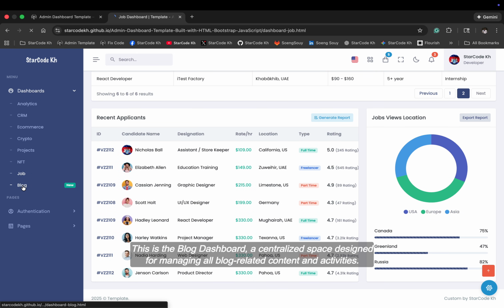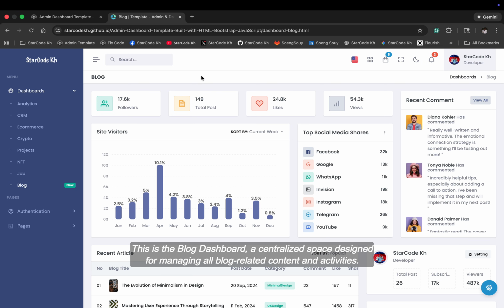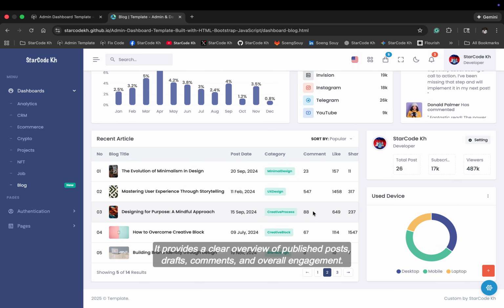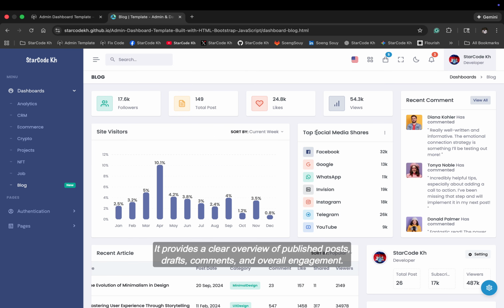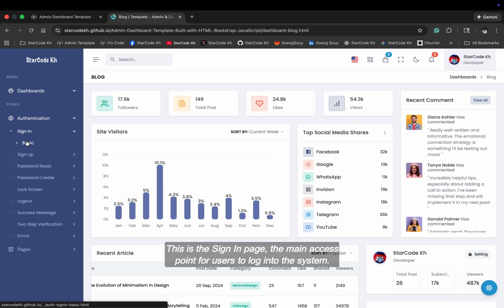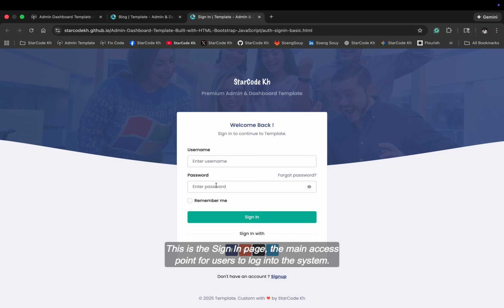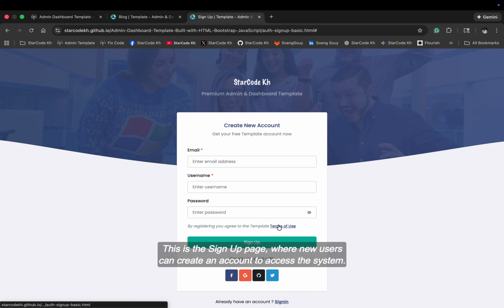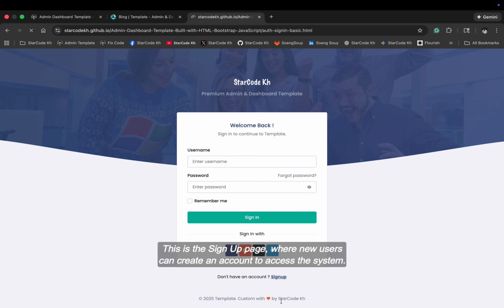This is the blog dashboard, a centralized space designed for managing all blog-related content and activities. It provides a clear overview of published posts, drafts, comments, and overall engagement. This is the sign-in page, the main access point for users to log into the system. This is the sign-up page where new users can create an account to access the system.